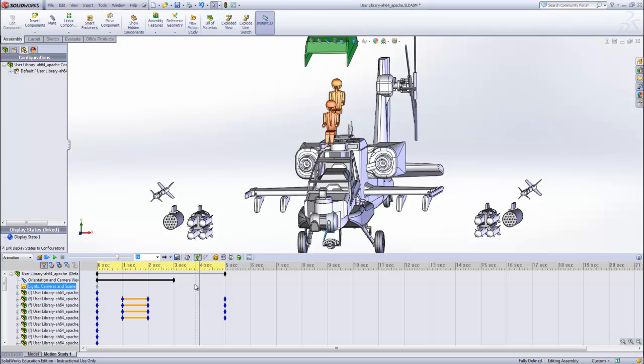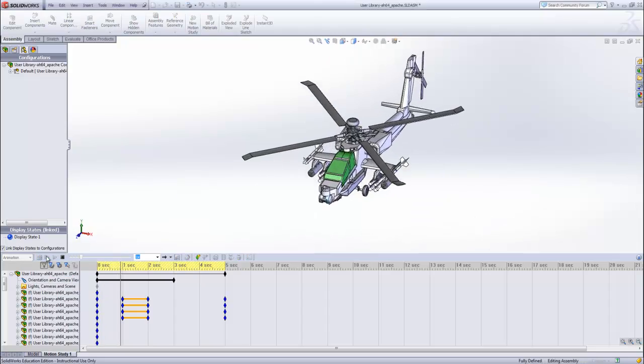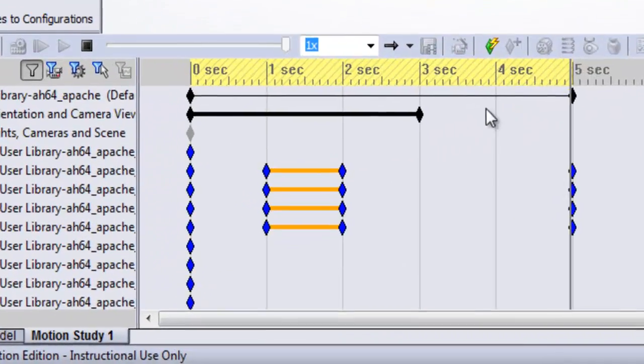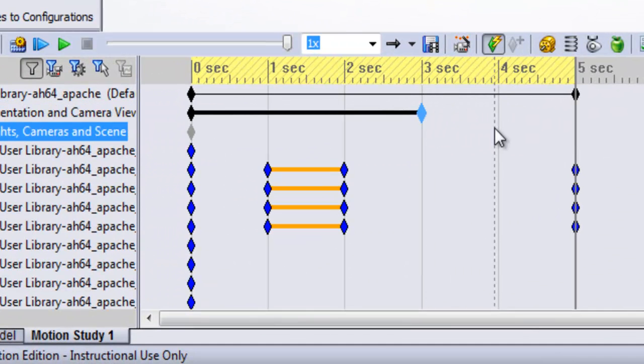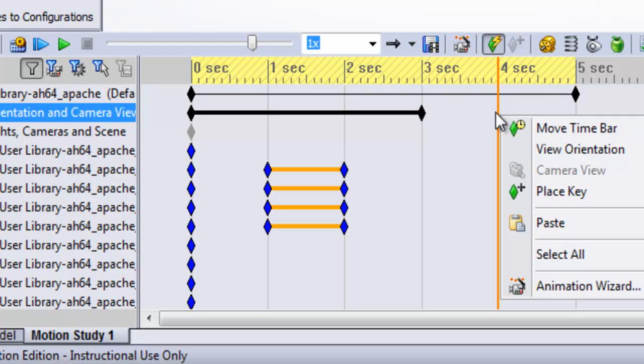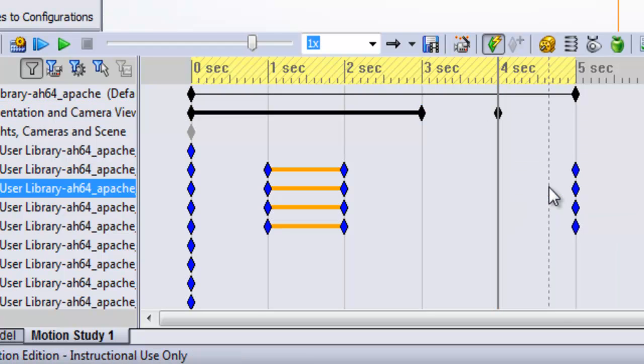One of the pitfalls of animations is to constantly have pieces moving. To avoid this, we're going to create a new keyframe at the 4 second mark by right-clicking and adding a key. Then we're going to select the 5 second mark on the timeline before we change the view.